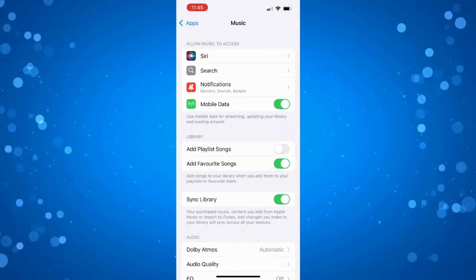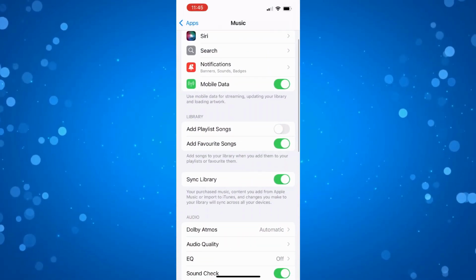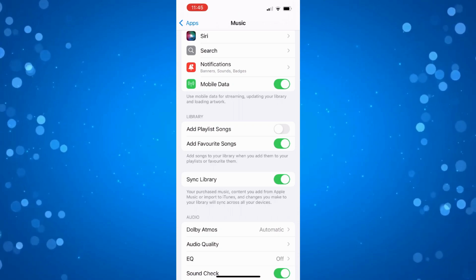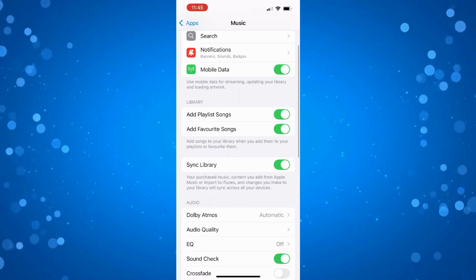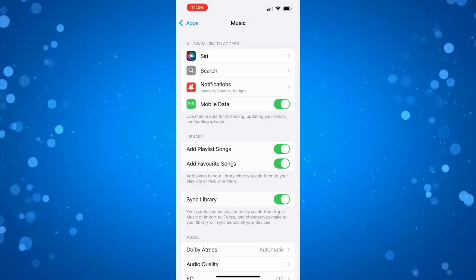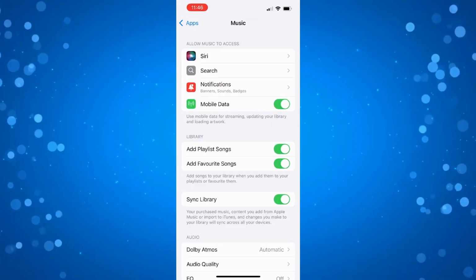Now in here, you want to make sure that a couple of options are turned on. You can see in the library section, we've got add playlist songs. Make sure first this is turned on, and make sure the option to sync library is also turned on. After doing that, check again to see if your playlists are showing.